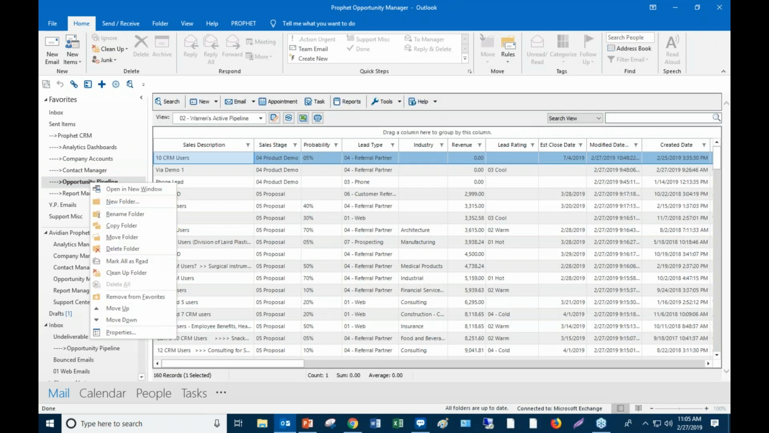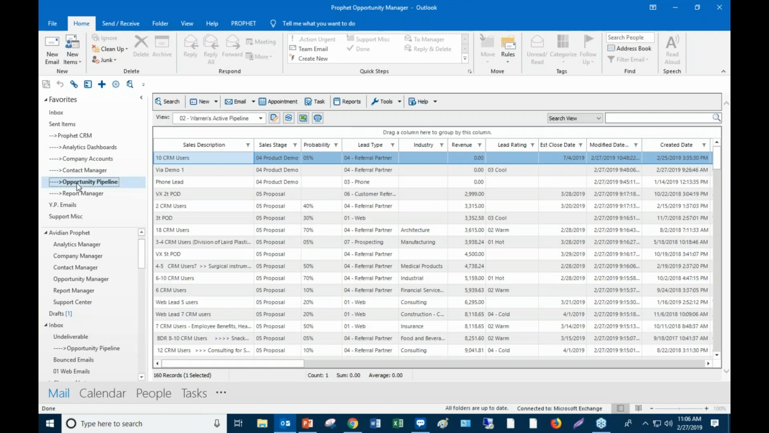Now, these folders are easily renamed. In case you don't know how to do this, you just right-click on the folder and rename the folder. Some people call this a lead tracker. Some people call it their opportunity manager. I refer to it as my opportunity pipeline.